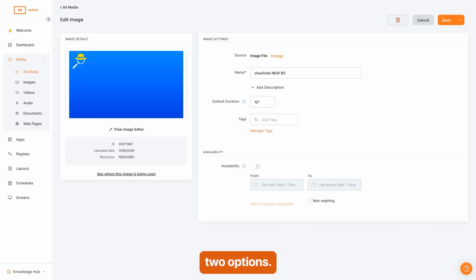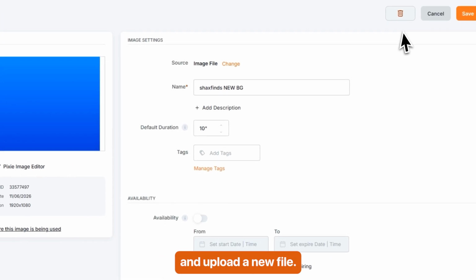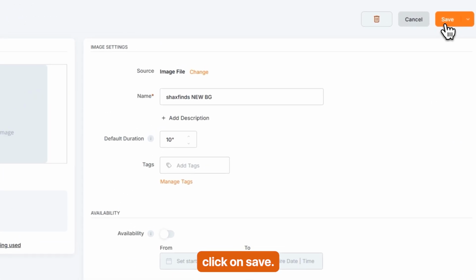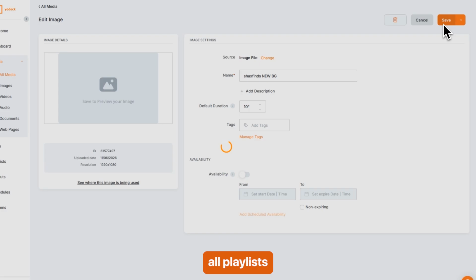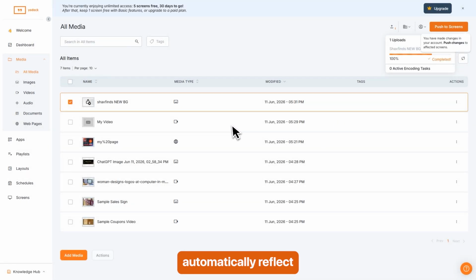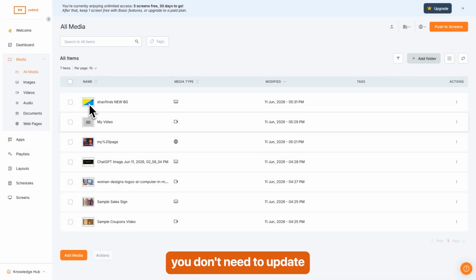Here, you have two options. You can either upload a replacement version or delete it and upload a new file. After replacing, click on Save. Once updated, all playlists using that content automatically reflect the change. This means you don't need to update each screen individually.